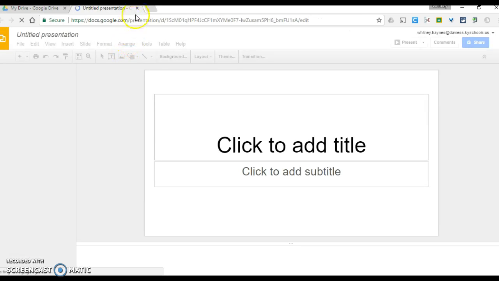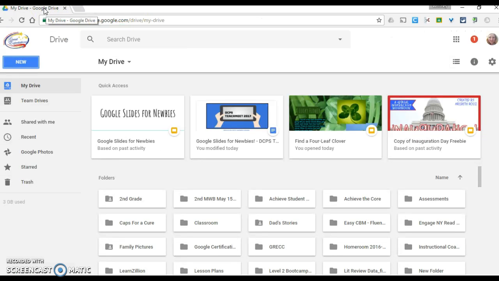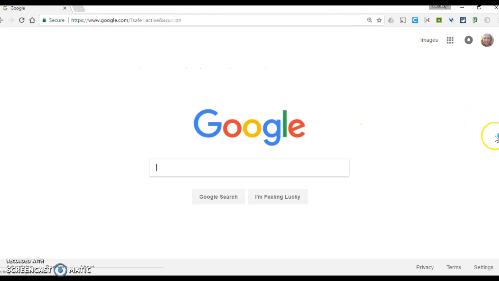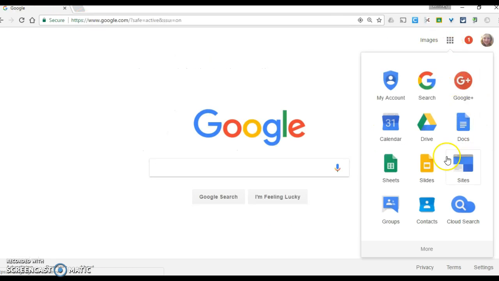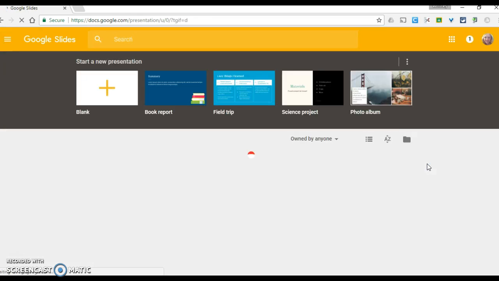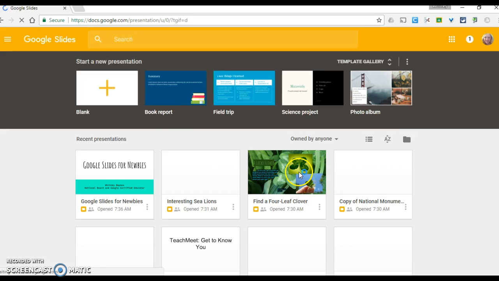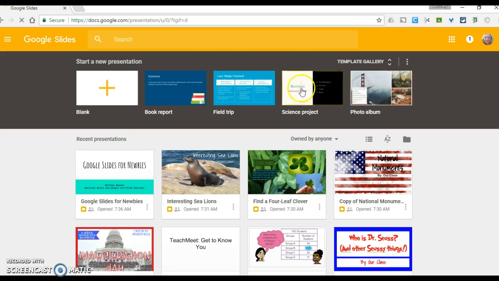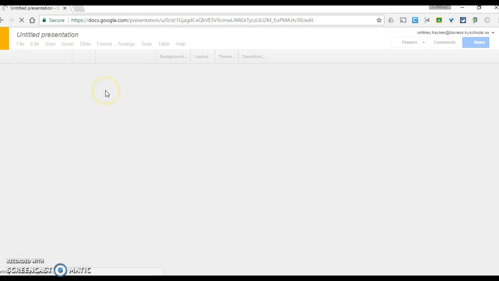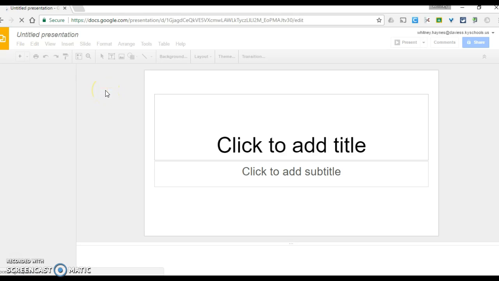If you do not want to access it that way, you can just simply go to Google again, and you can go to the waffle, and you'll also see that the app is just right there for slides. So I'm going to go ahead and click on that, and that's how we just get started with it. Oftentimes they'll have a new presentation up here, a template that you can use, which is perfectly fine to use. Or you can create a blank one, which I'm going to start with.